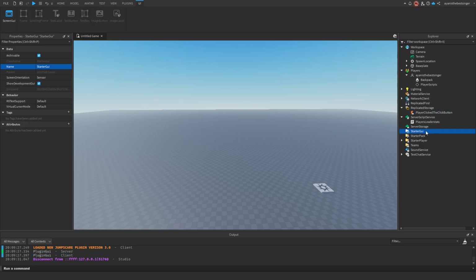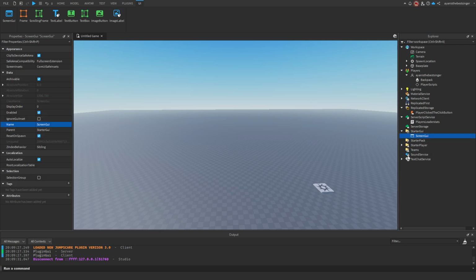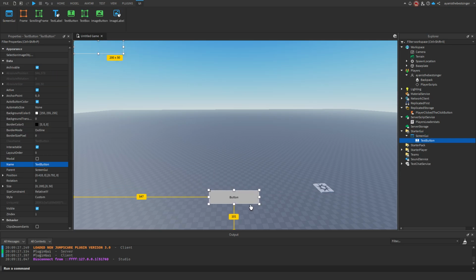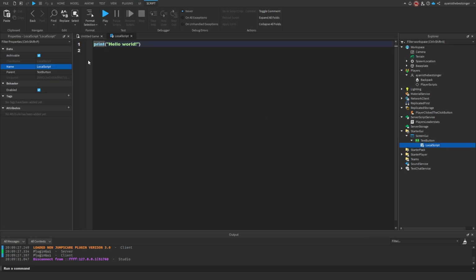Now you want to go to StarterGui, make a ScreenGui. I won't really be explaining how to do this. Do that, create a local script. Go here, write local replicated storage equals game colon GetService ReplicatedStorage.